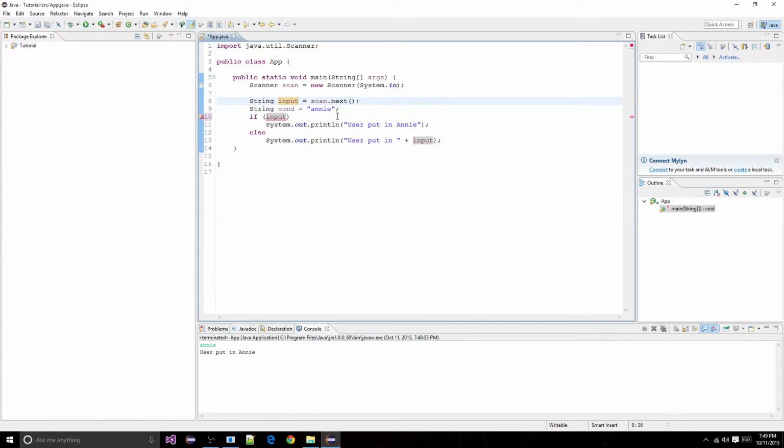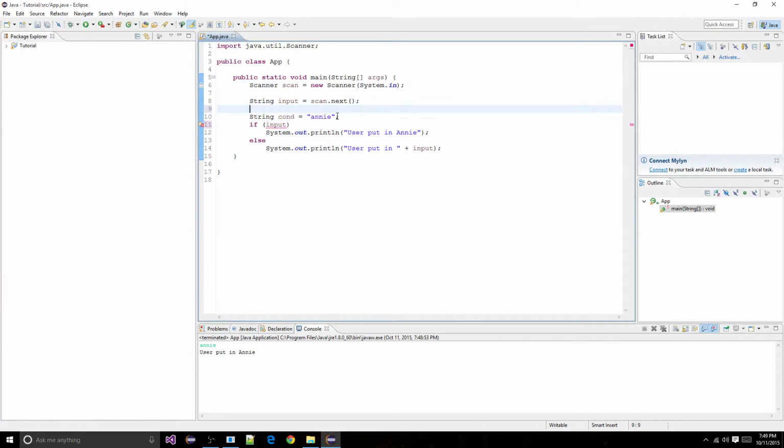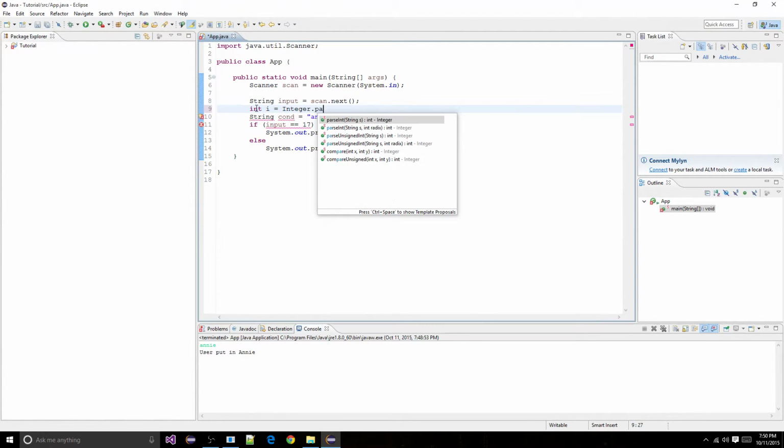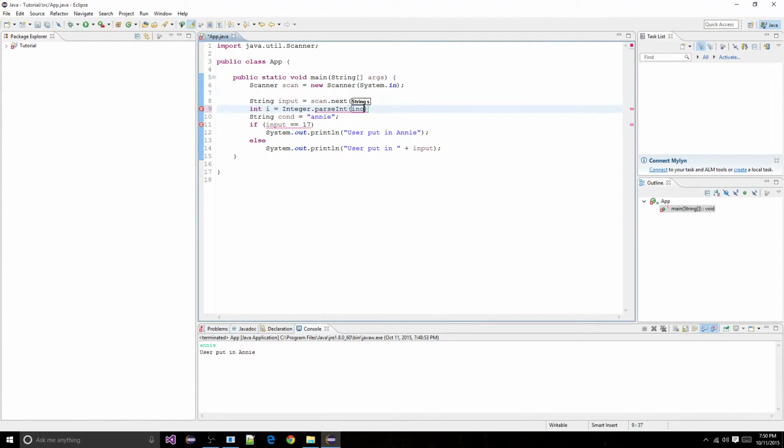So it's a little bit more convoluted. We still have to do this line here. So string input equals scan.next. But instead of doing input equals 17, we can't do that. We're comparing a string to an integer. We have to convert this string to an integer. And to do that, all we have to do is this. So let's create a new integer variable, i equals, and if you want to convert the input to an integer, you're going to do Integer.parseInt(input).